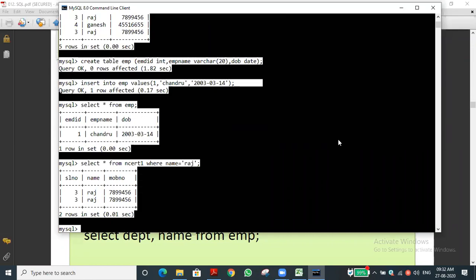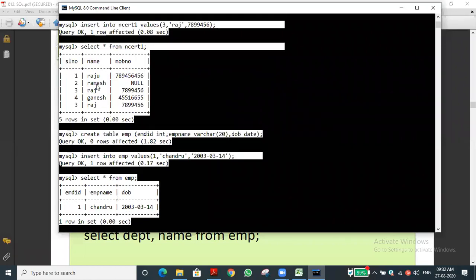It won't show all the details. Select all. See, listen to the query very carefully. Select all from NCRT1. It will select all the fields. All means all the fields, that is the attributes. Select all the columns from NCRT1 where name equal to Raj. So here how many records are there in our table? 1 Raju, 2 Ramesh, 3 Raj, 4 Ganesh, and again 3 Raj, isn't it?